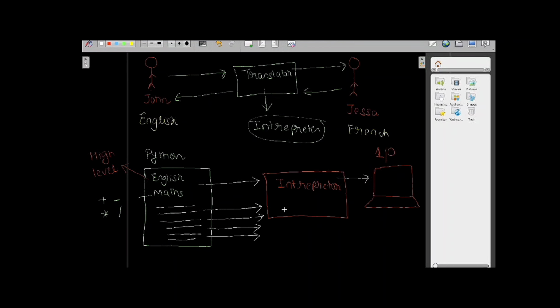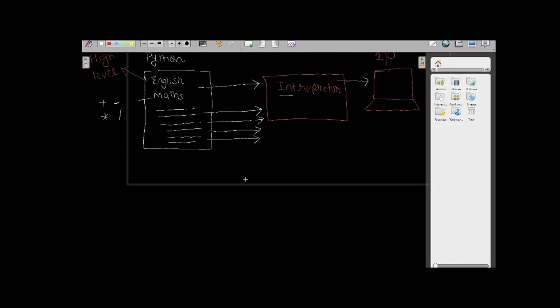And using the interpreter, we are converting that high level script into the machine code so that our machine can easily understand that. And the interpreter is taking the line by line code. Instead of taking the whole program in a single go, the interpreter is taking the line by line code. But some other programming languages like C and C++ are compiler based languages.